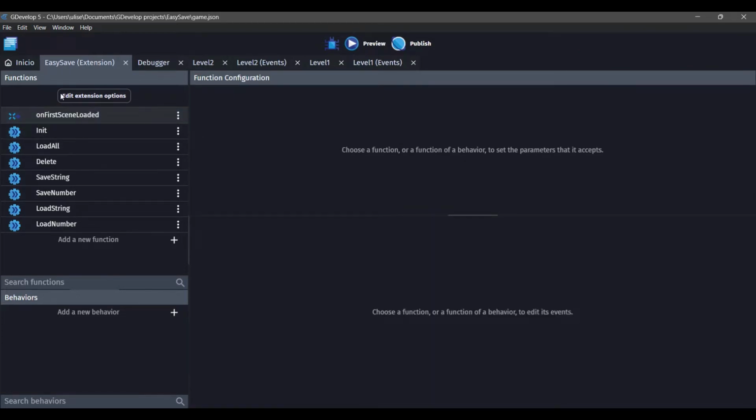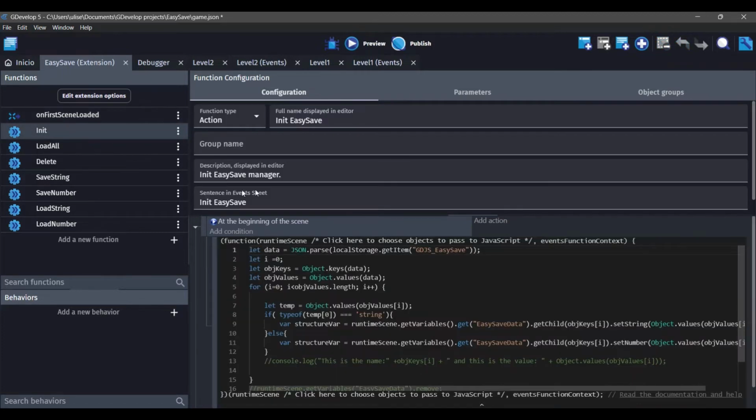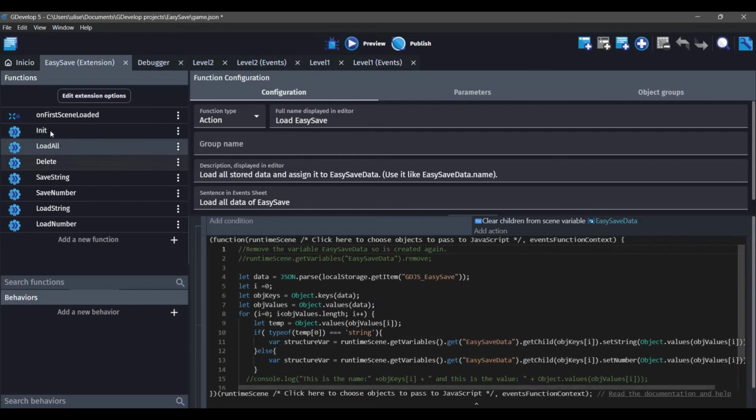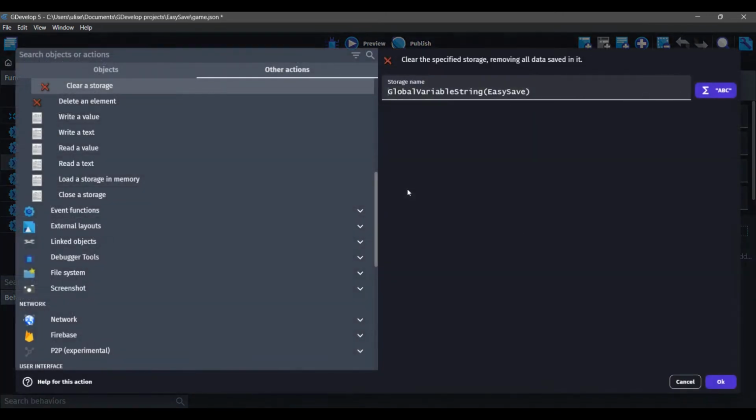On the first scene load, we create a global called EasySave and assign a string EasySave. This is going to be used here. For instance, this is storage.